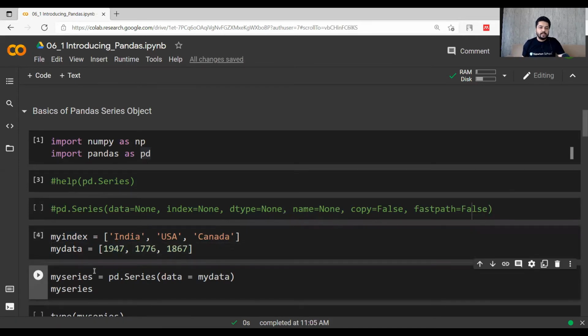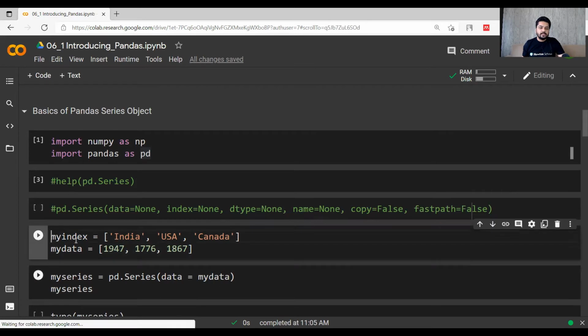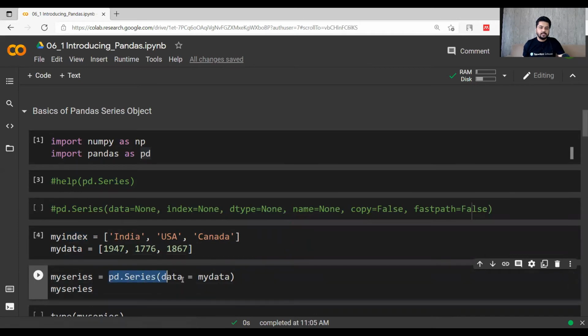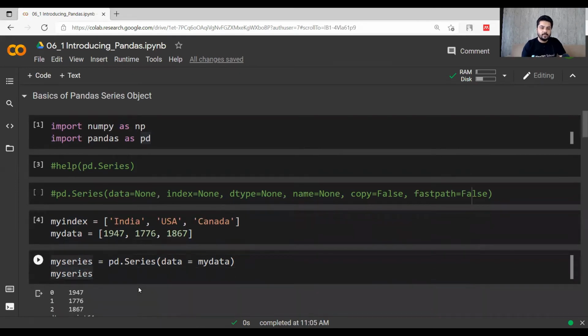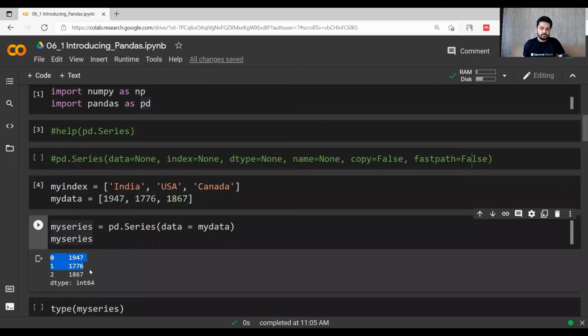Now if I want to convert these lists into a series, what I have to do is give my series as pd.Series with data equal to my data. Notice that I have not defined any index here. So let's see how it works. I'm just giving the data. So it is only picking the second list, and these are the values. Notice that the data type is int64. These values are integers.